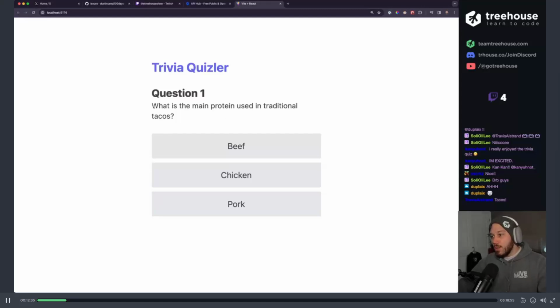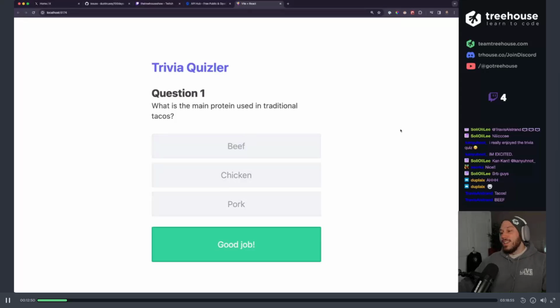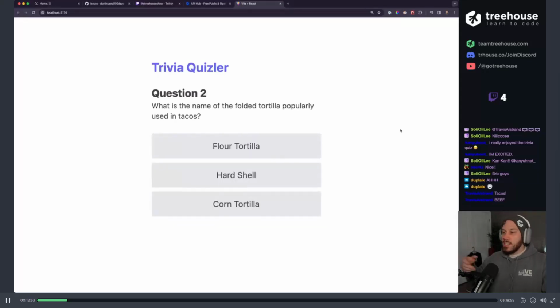First question is, what is the main protein used for traditional tacos? Travis, I'm gonna make you answer this one because you asked the question. So beef, chicken, or pork? I guess this one's kind of opinionated. It says traditional. You gonna go beef? All right, beef, good job. So you get a confirmation message, and then about 3 seconds later, the next question shows up. What is the name of the folded tortilla popularly used in tacos? Flour, hard shell, or corn? Tortillas.